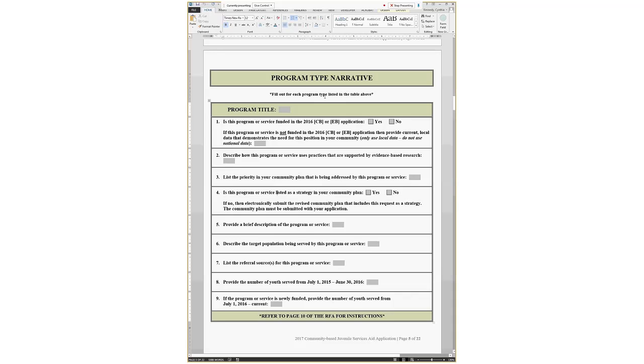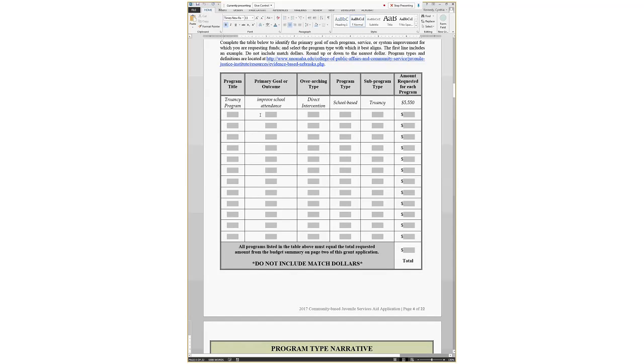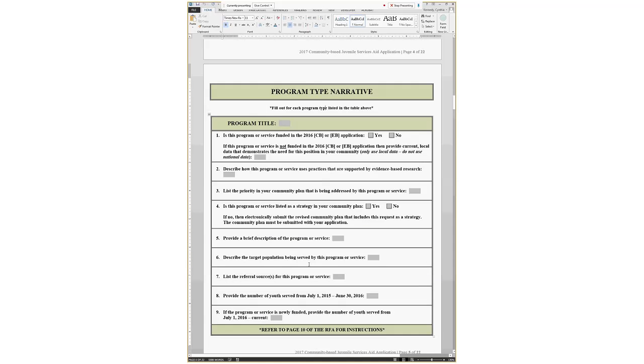So as it states right here, you're going to fill out this table for each program type listed in the table above. So if you have 5 lines of different program types, you're going to fill out this table 5 different times. And we'll go through the question right now. So question 1, is this program or service funded in the 2016 CB or EB application? Simply check yes or no. And this is if your county or tribe funded this specific program type in the 2016 CB or EB application.